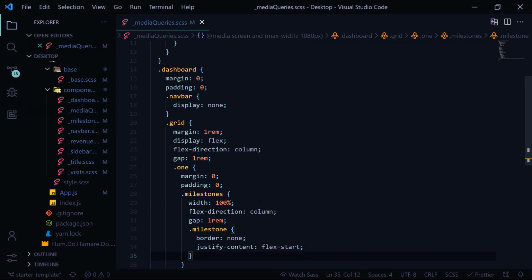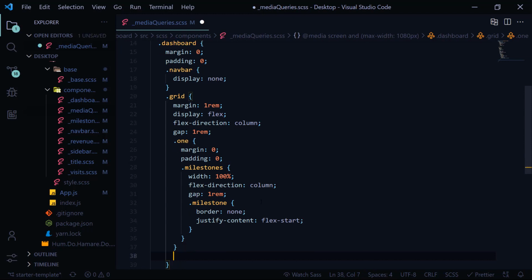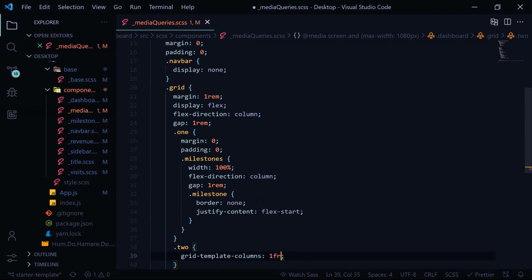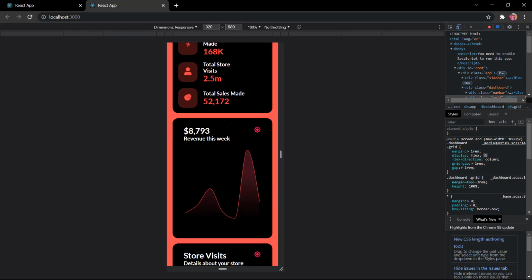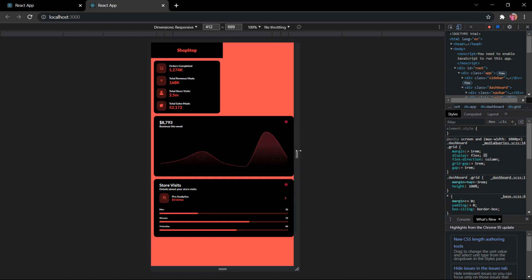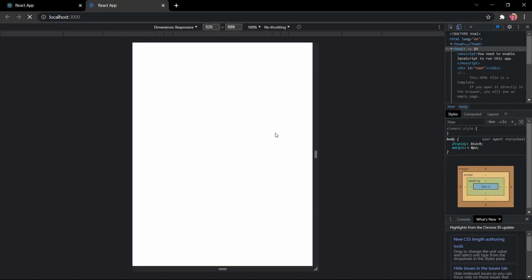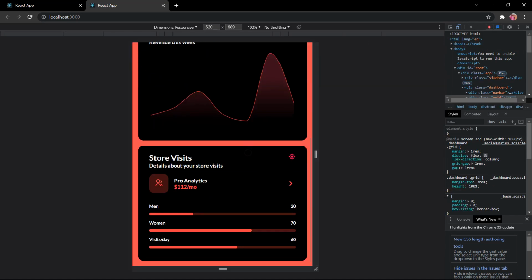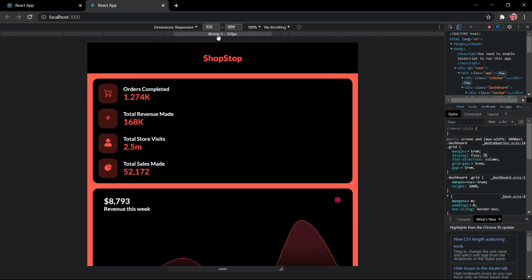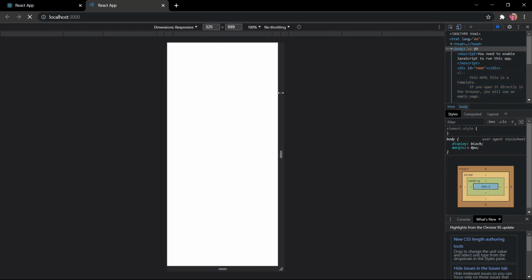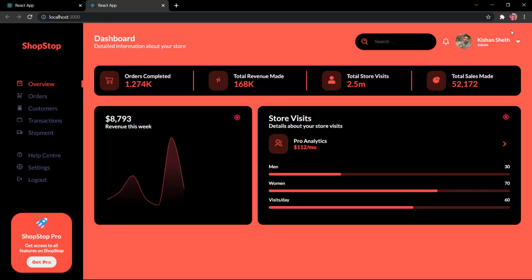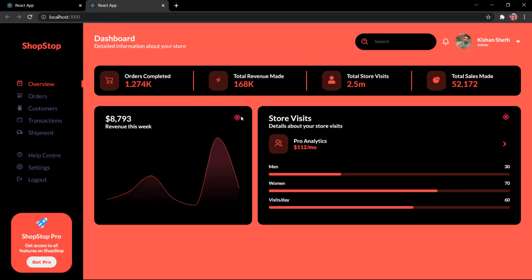So for that we'll leave 3 brackets and write 2 and give it a grid template columns of 1 fr. Okay, that's it. So this is responsive. You can check that. Okay, we need to refresh this first. Yeah, that's responsive. Whenever you decrease the size, please refresh the page. Let's close this. Okay, it works.